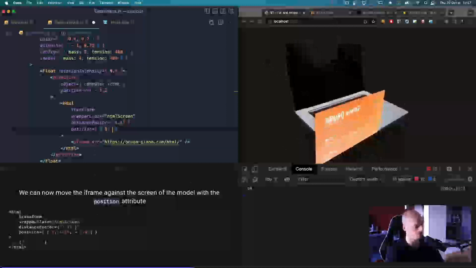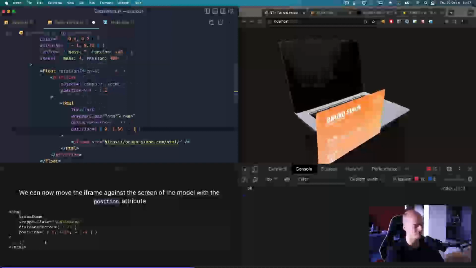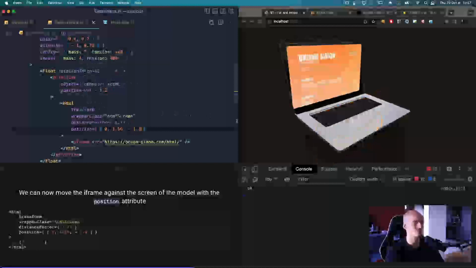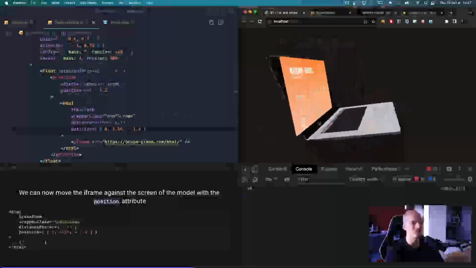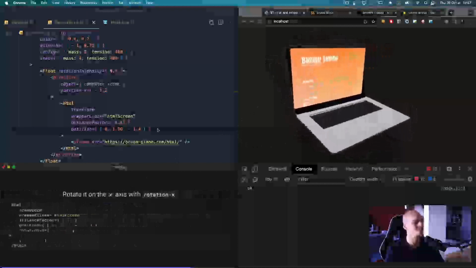For the Y, let's move it up. That's exactly where using Leva might be super useful, because finding the right position by just changing the number is quite a long process. We get something like that. Nice, it's getting better. Next, obviously, we need to rotate it.